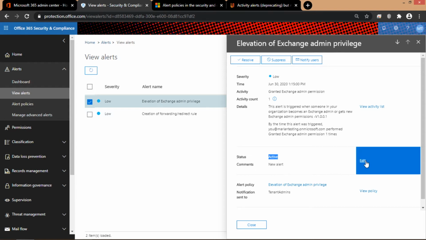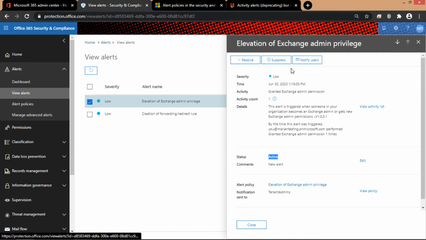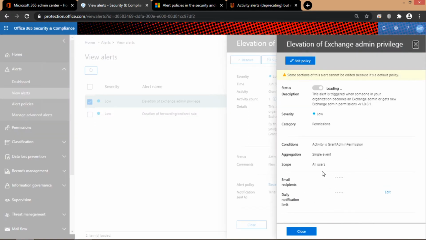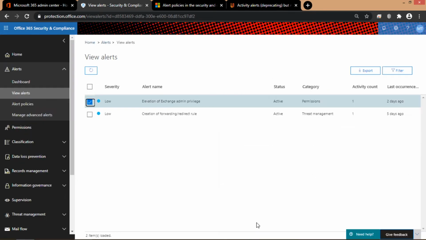Comments, new alert. Okay, alert policy, elevation of exchange admin, we saw this here already. Notification sent to tenants, and you can click on view policy, and you can change this as well, but I'd rather not. I'm going to click on close and close again.